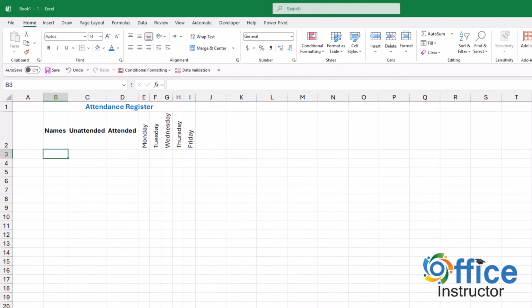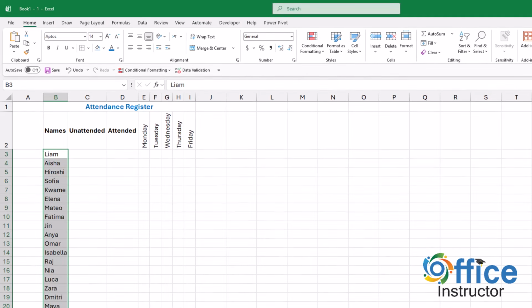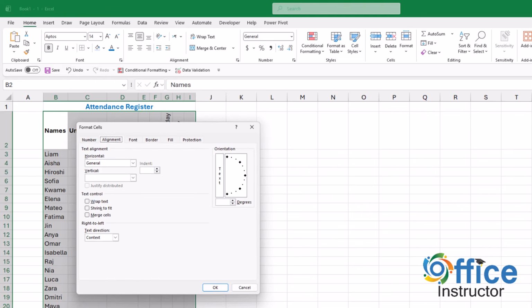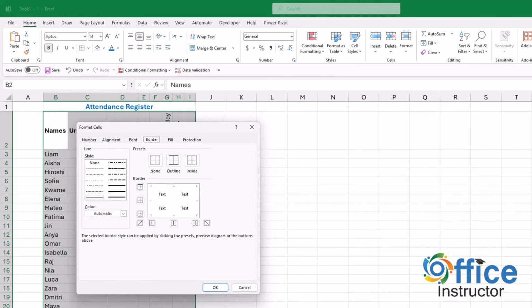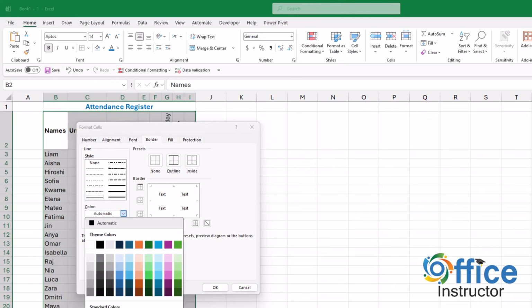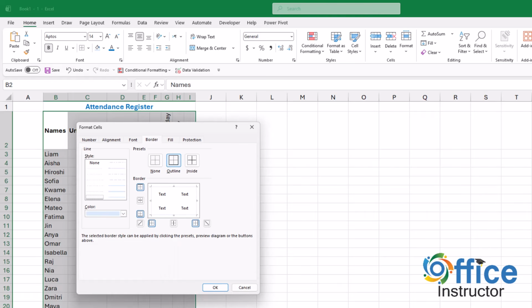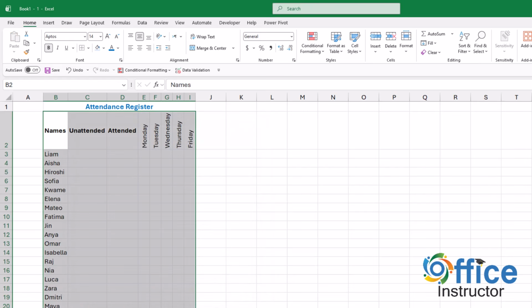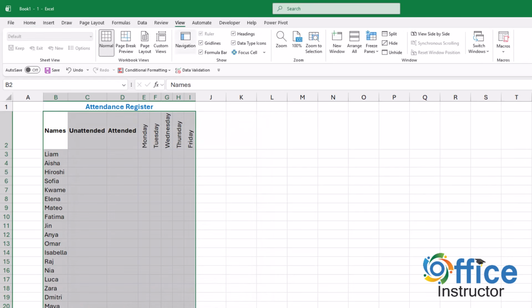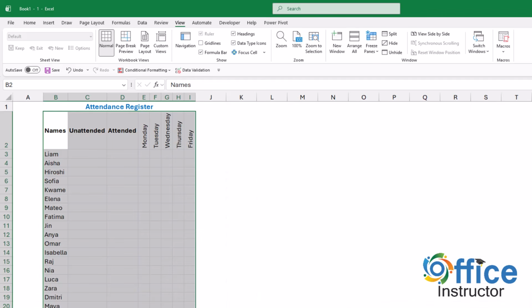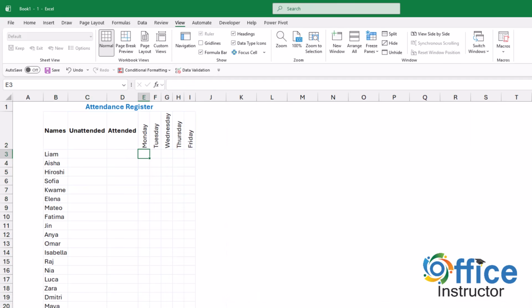I start entering some names. I then add some borders. Control 1. On the Borders tab, I select the style. I select the color, and then I want an outside border and inside border. I hit OK. Now I want to get rid of the grid lines. On the View tab, I take the check away from grid lines, and now I start adding the functionality.